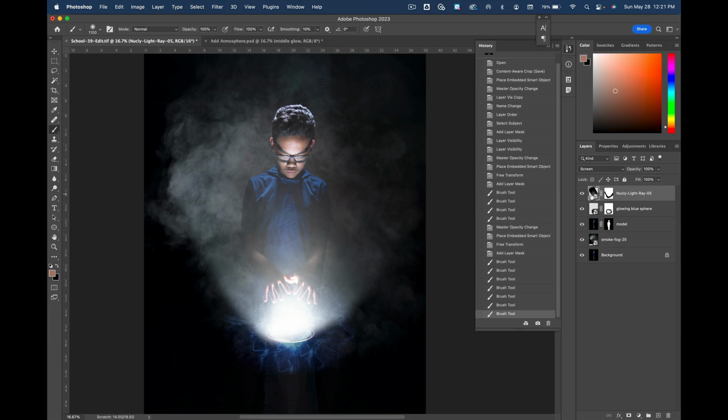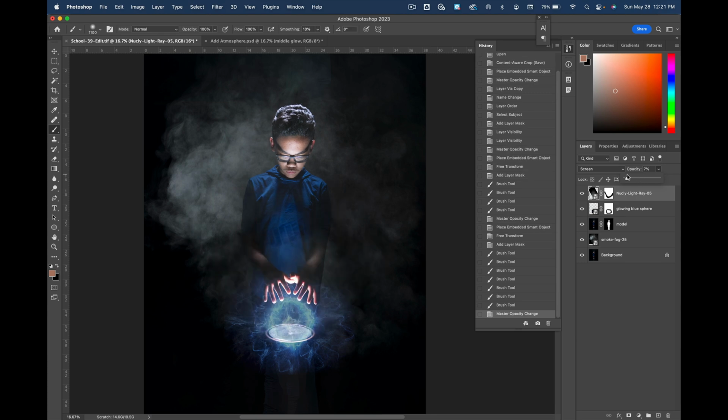I'm going to click on the actual picture, not on the mask. I'm going to click on the picture, go to opacity, and I'm just going to go back and forth so you can see where we're at here. And I can pick the sweet spot of where I want it to be. I'm going to be around 58 is kind of where I like it.